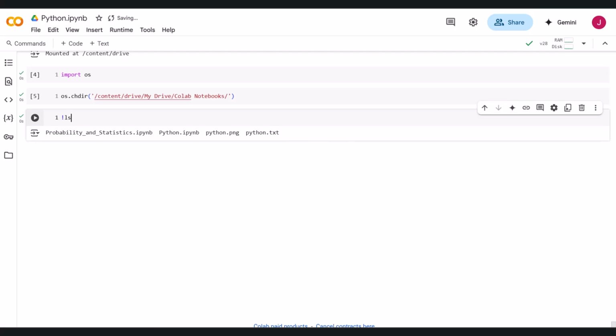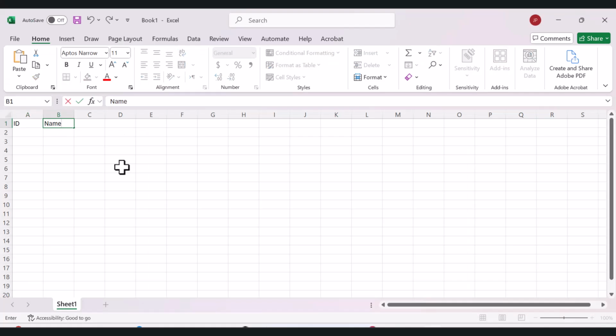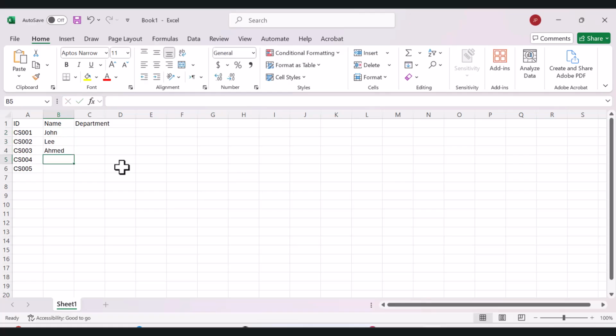So simply I go to Excel: ID, name, and department. Then, for example, CS001, CS002, CS003, CS004, and CS005. Names, for example, John, Lee, Ahmed, Guy, and Maxim. And department, all are CSE. Okay. Now I need to save it as a CSV file.